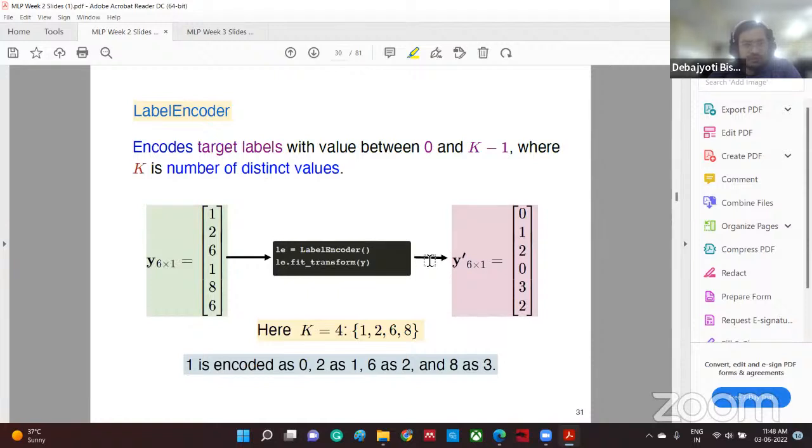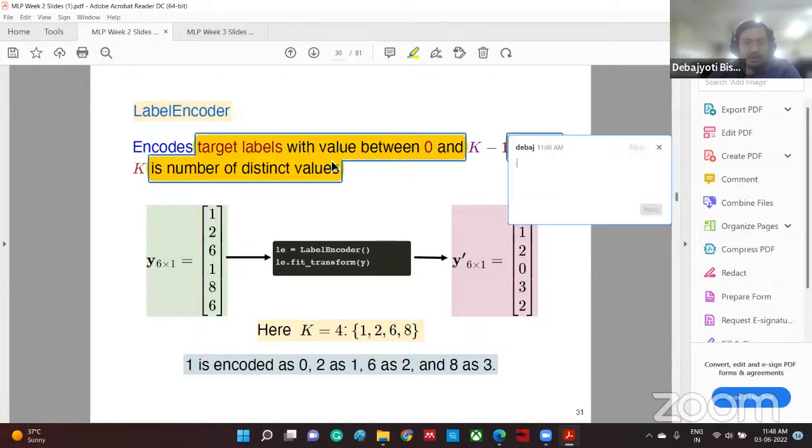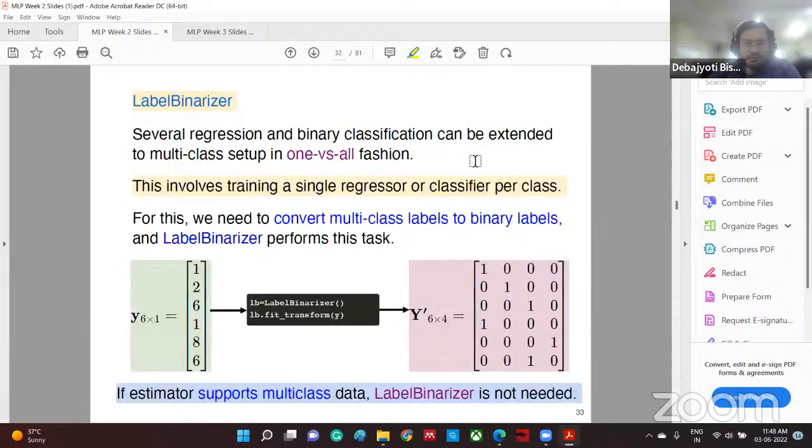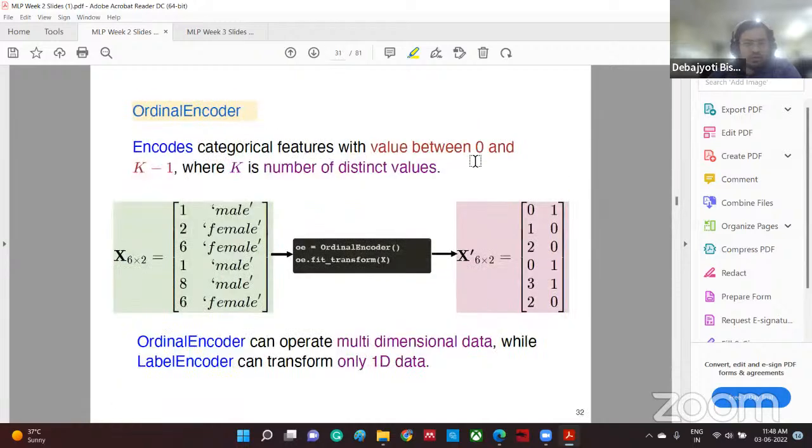Similar goes for label encoder also, where it encodes target labels with values between 0 to k minus 1, where k is the number of distinct values. And so on. Ordinal encoder is there, which encodes the categorical features with values between 0 and k minus 1.